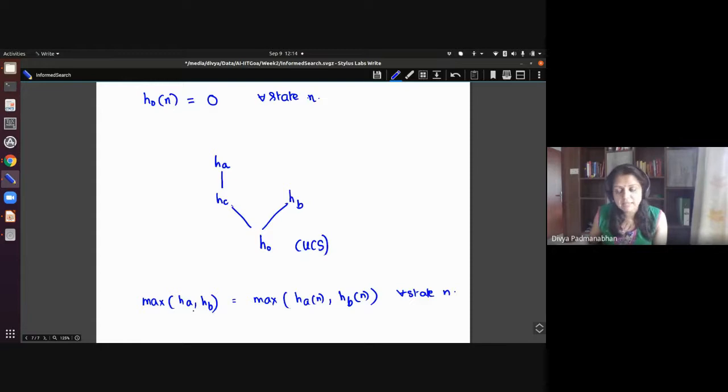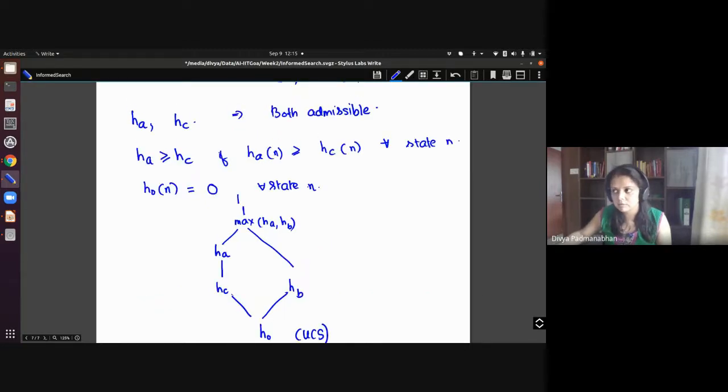So in that case, the max is also going to be admissible because it's just one of them. So you can have this kind of a relation between them. Is a max of HA, HB, and so on. So there are many possibilities. And at the top of this, you have exactly the value of H star, right? Because all of these are dominated by H star. Okay, because they're all admissible heuristics.